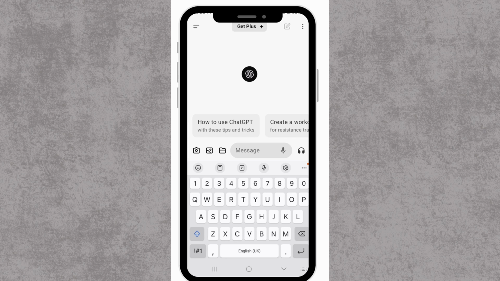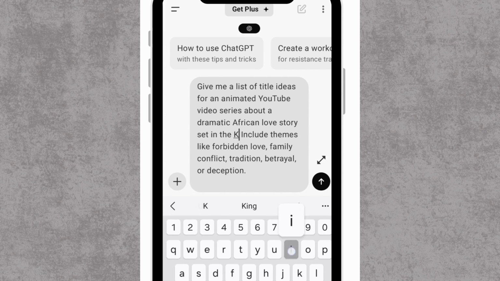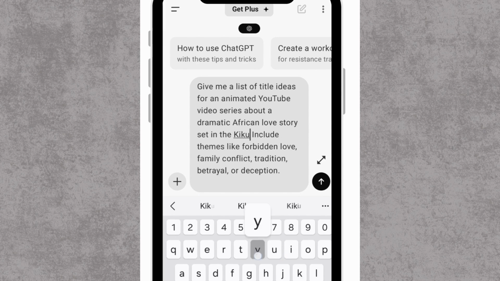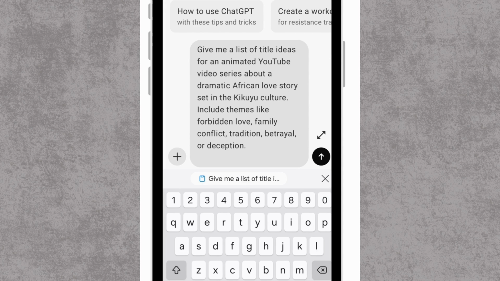What we're going to first of all paste here is a prompt that is going to get us some titles which we can use in creating our story. I'm going to paste that prompt down below. The prompt is: give me a list of title ideas for an animated YouTube video series about a dramatic African love story set in whatever culture. I'm going to adjust this to be in the Kikuyu culture. In the previous video, I used Maasai. You can use whatever African culture you would like to use. And then we're just going to enter this.